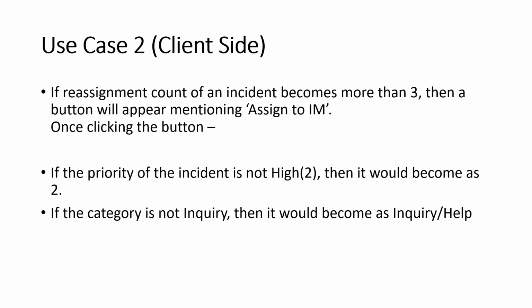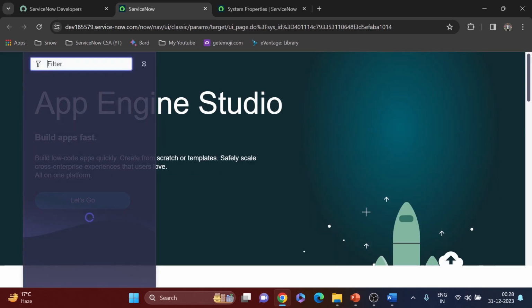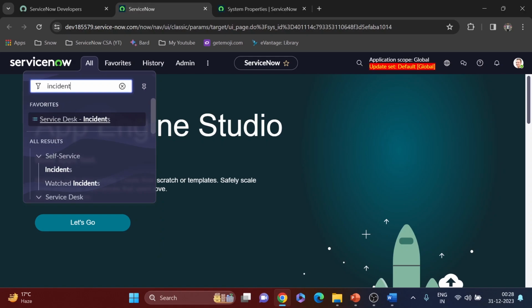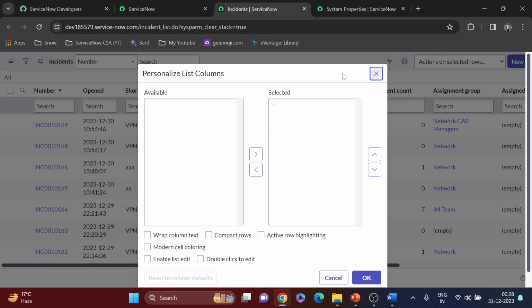So maybe this reassignment count is kind of confusing, but don't worry. Let's go to my PDI. I'll explain this use case and then we'll solve it together. All right. So first we have to understand what the meaning of reassignment count is. So I will open the incident.list. Here you can see we have a field called reassignment count. Generally you won't find it, so you have to add it by here.